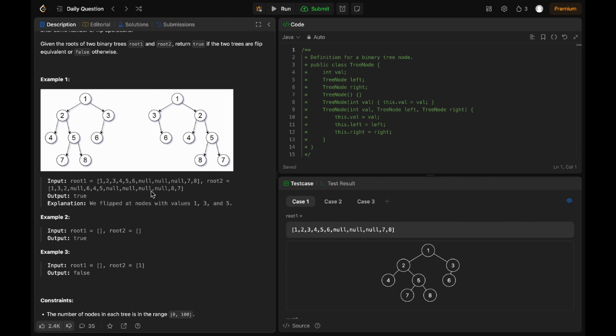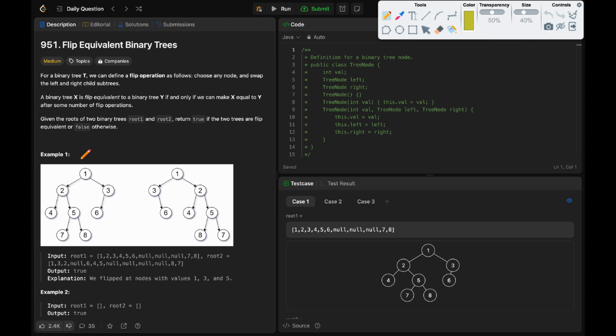Then in example 1, for the given two trees root 1 and root 2, we return true because both of the trees are flip equivalent, as we can make flips at node 1, 3 and 5. As you can see, when we flip at node 1, we swap left and right subtrees. So now the nodes 2 and 3 match.